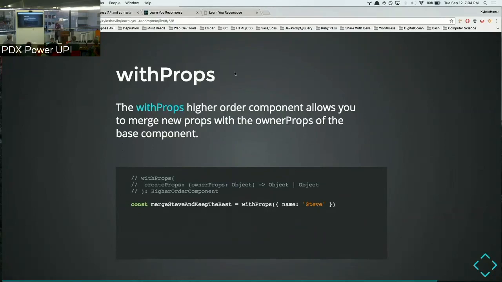So the next one is with props. It's very similar, but this one is a little more manageable because it'll just merge. It does basically object.assign. You guys know that method, so it's gonna merge objects that come in. So in this case, merge Steve and keep the rest. Maybe you pass in things like age or his location. I don't know where Steve lives. I'm just saying, but this way we only override the props we intend.